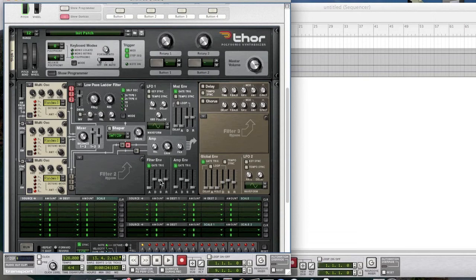For the filter envelope you want to bring the sustain all the way up, and the resonance a bit down, and bring the decay a bit down. For the amp envelope you want to bring the sustain all the way up, and the release to about 180 milliseconds.